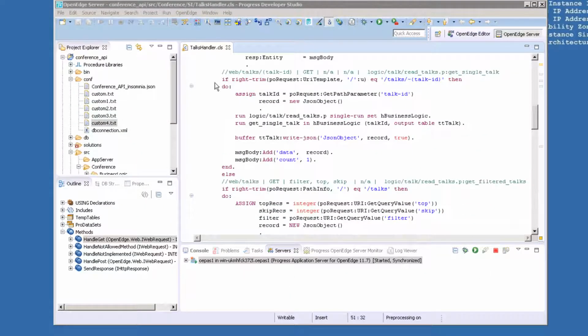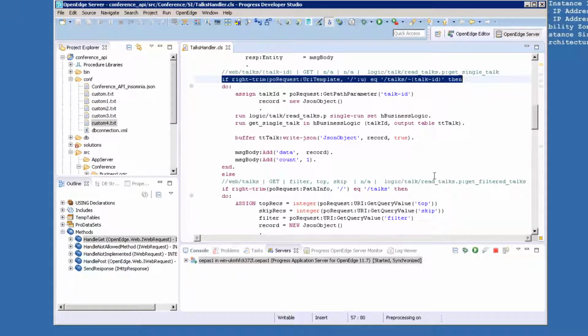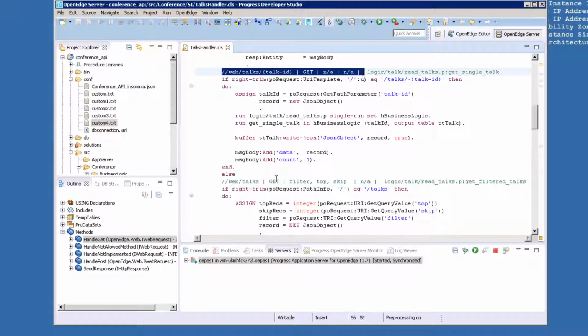Our customized code to return a single talk record is contained within an if statement that checks that the URI template includes the string /talks/talkid. Just a note, the comment string at the top is not required and is really only there for reference.